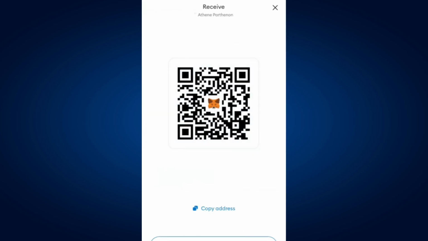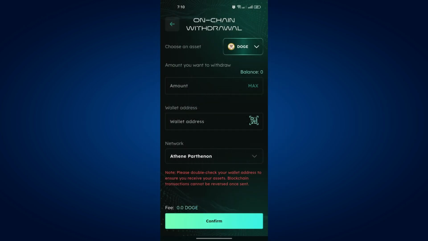Finally, paste this receiving wallet address into the Athene app where it asks for the withdrawal address, hit Confirm, and your Dogecoin withdrawal will be processed. That's how you withdraw Dogecoin from the Athene app to Metamask.